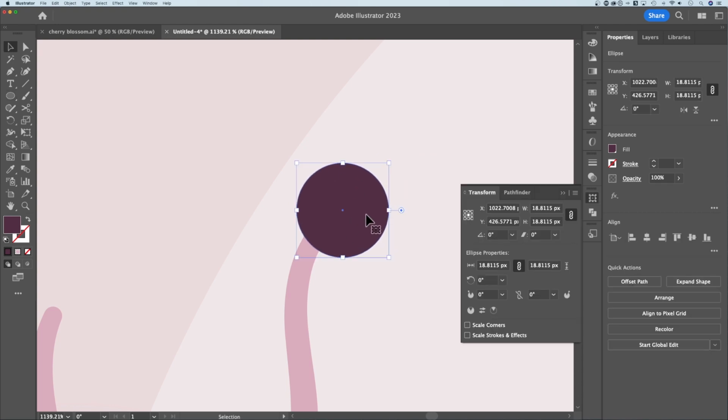And once again, organic things don't usually have perfect shapes. That's why we use the brush tool a lot.